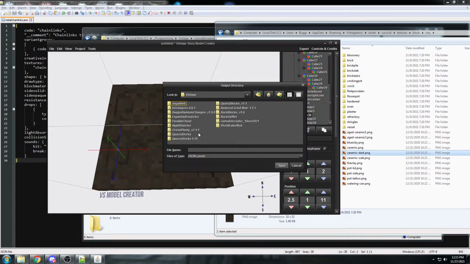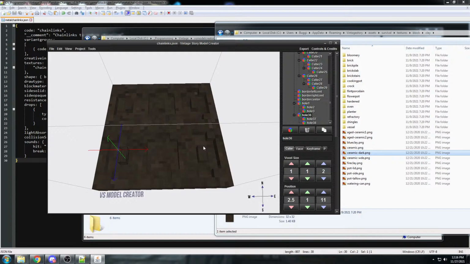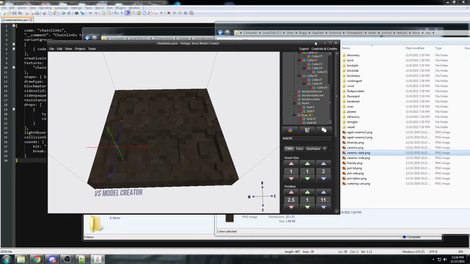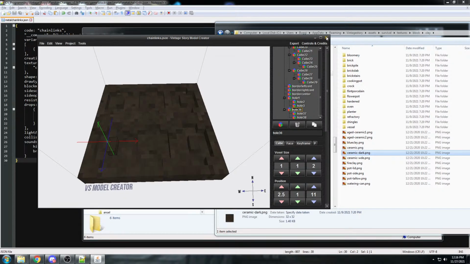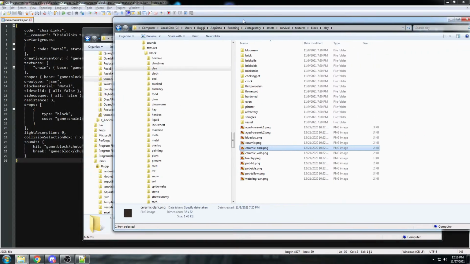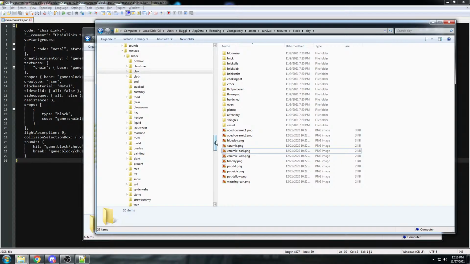Programming, vintage, random changes, assets, game, block types, clay, mold, chain links, .json. Okay. Now that we have that, we have molds.